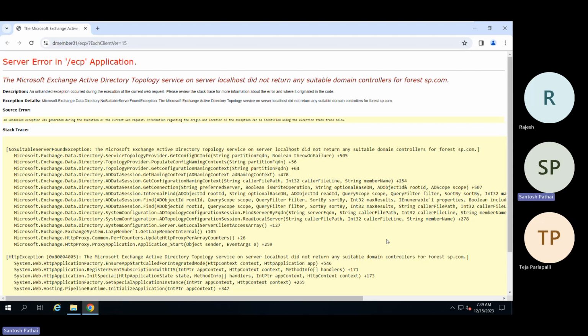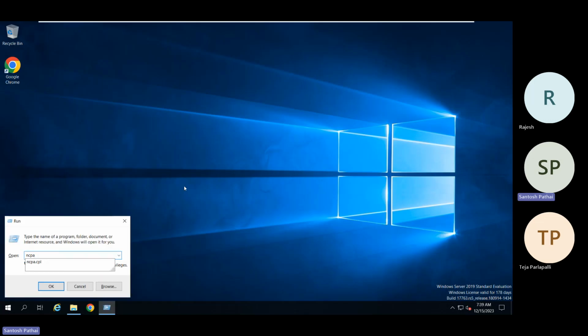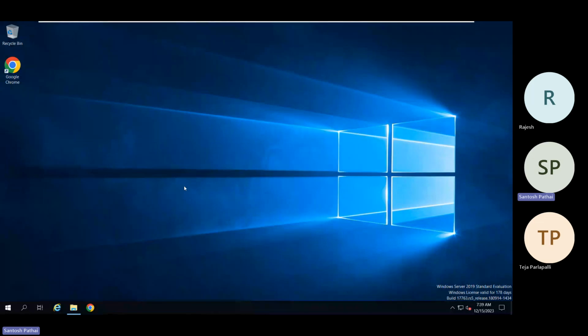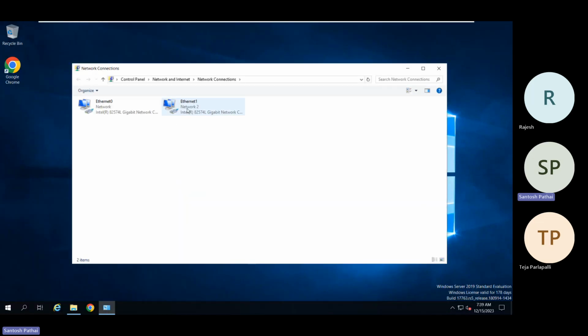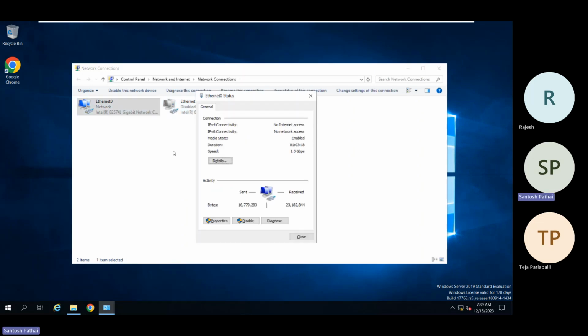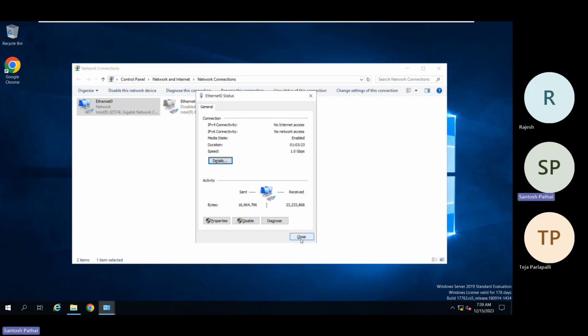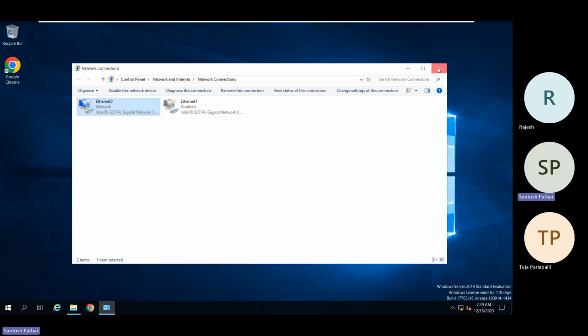Okay, it is not able to locate any domain controllers. I'll switch off the internet because we don't require internet. That's why it is going to another LAN card. I'll switch off the internet. And on this adapter, I'm having my domain controller DNS server 10.100 IP address to locate the Exchange server.